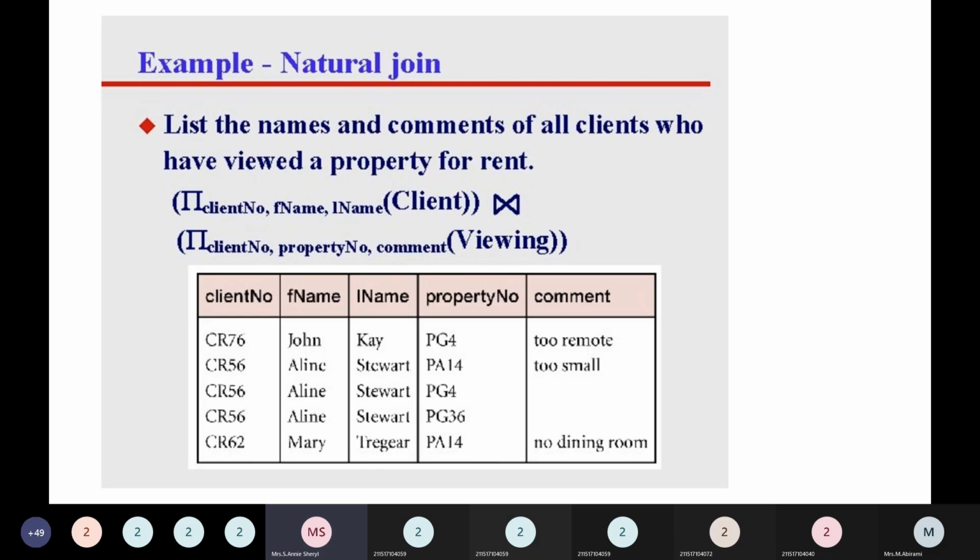So here we list the name and comment of all clients who have viewed the property for rent. In the previous question also we had two tables, one is client and the next one is viewing. Here we are just going to use the same two tables. Here we are just going to work on the attributes. So instead of selection operation, we are moving into projection operation by denoting a pi symbol there.